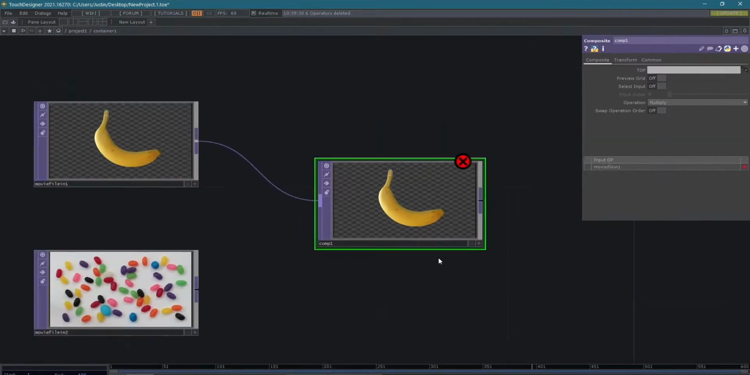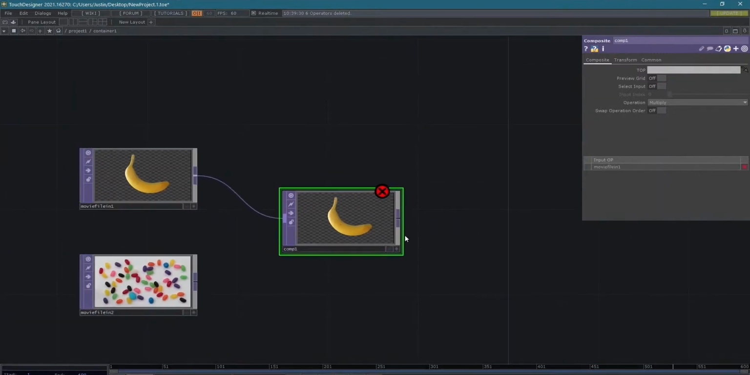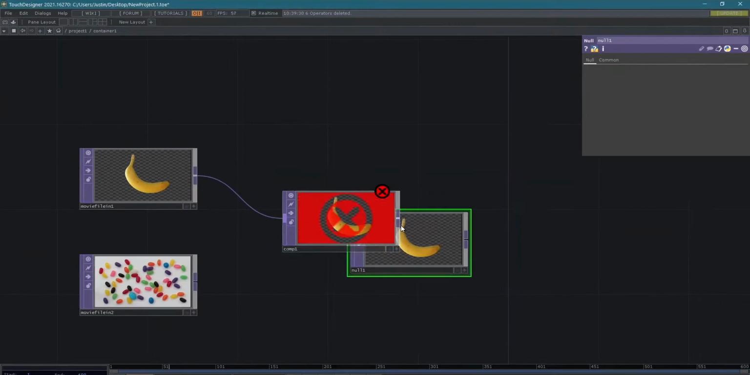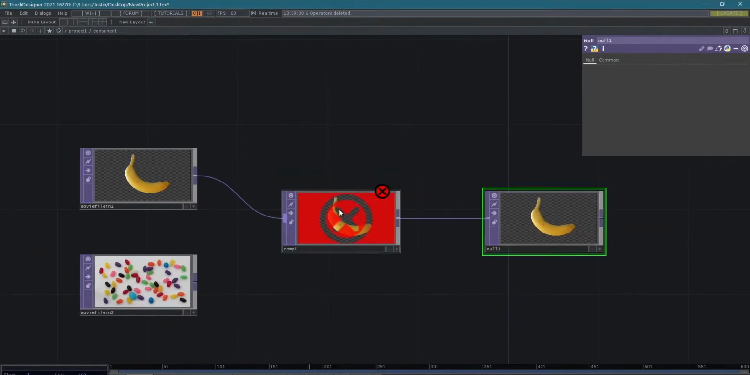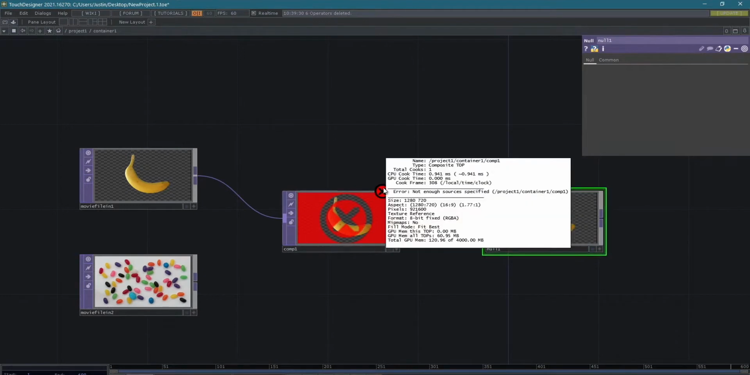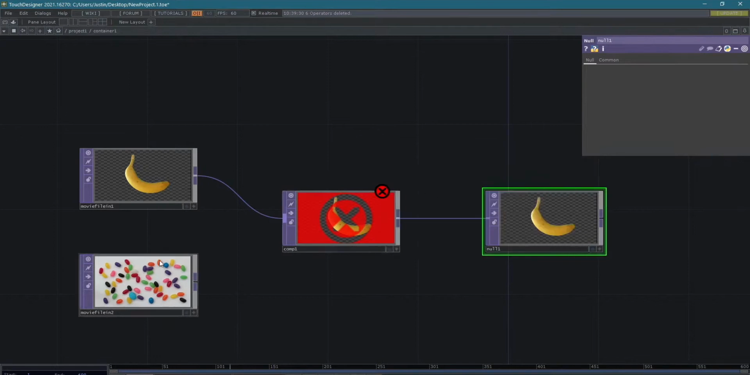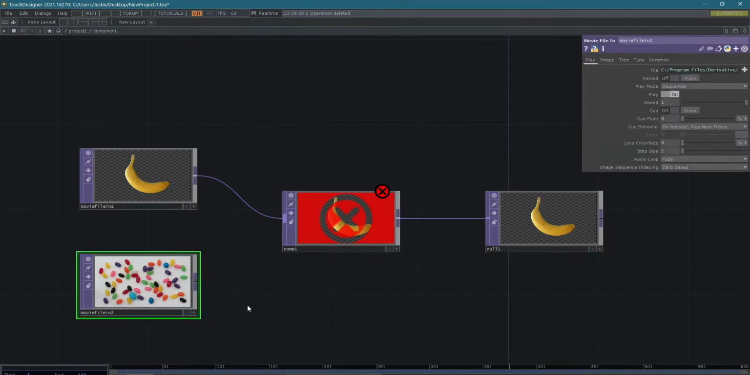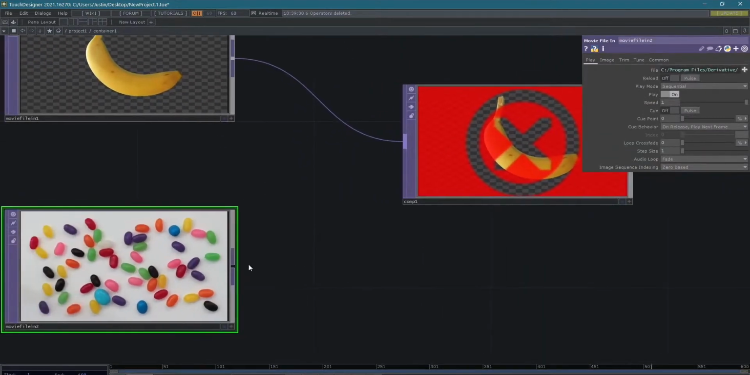What a composite is for is mixing signals. So we only have one signal going through here, and I think it should actually just work anyway. Yeah. So we're seeing this big error message, but it's still just putting through the one file. That's fine. But not enough sources because this is supposed to mix signals. So I can click on the output of our operator right here. And you don't have to click and drag. You can click and drag, but you can also just click and go anywhere.